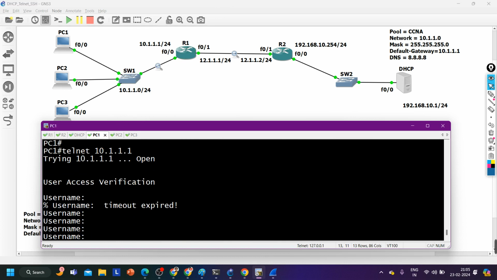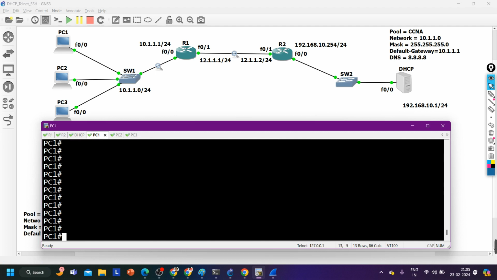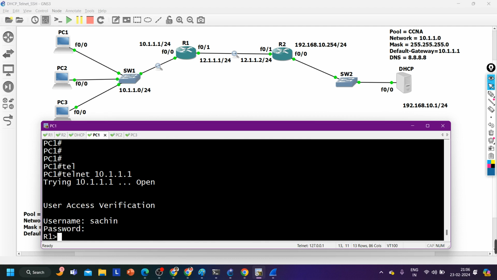So go to PC1. Let's say this is your PC. From this PC you are going to access R1 to modify the configuration. You will run telnet 10.1.1.2. It will ask you for a username. Your username is Sachin, and your password is Sachin123. Now you have access. Clear? Is telnet clear, guys?